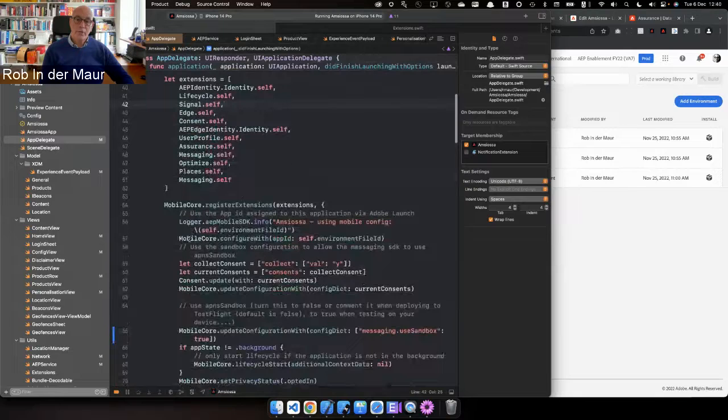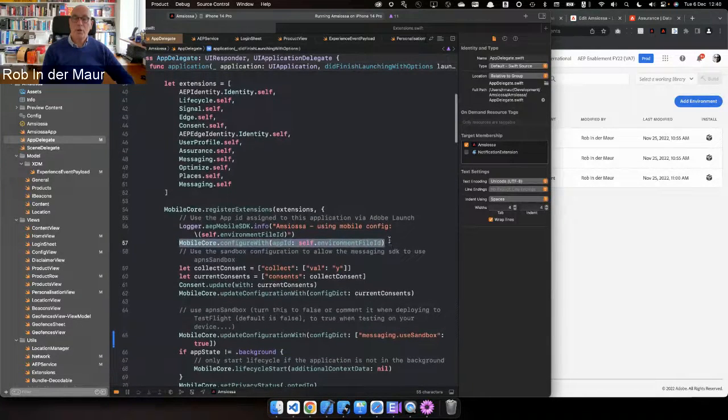You see over here, this call, mobile core configure with app ID, is the relevant call that you need to do. So you're asking with the configure with API call on mobile core, you're asking the app to connect to your data collection property that you've set up with the extensions and the rules and the data elements, etc.